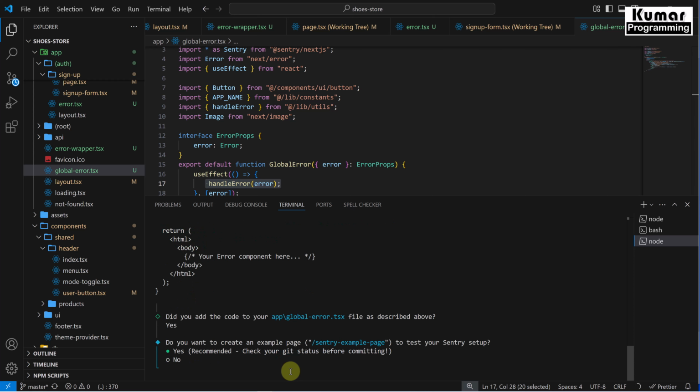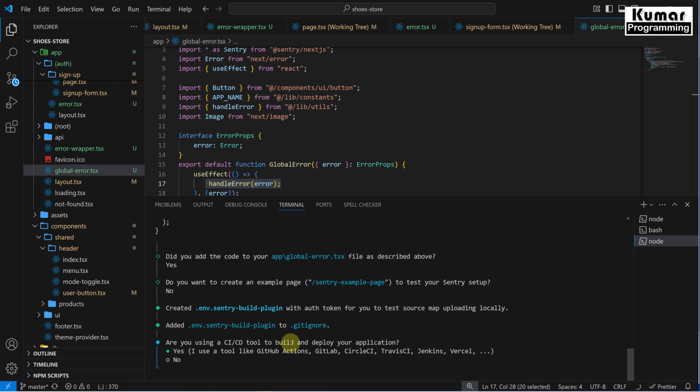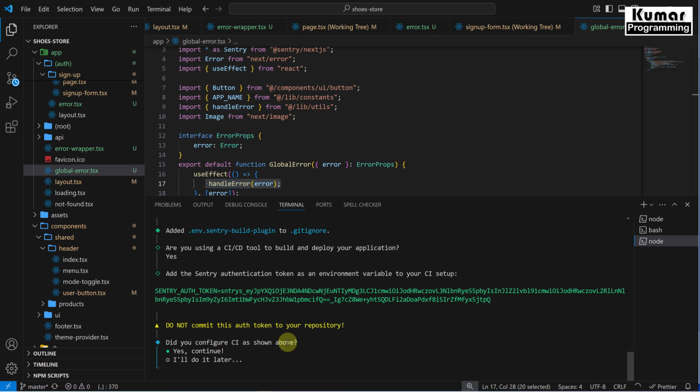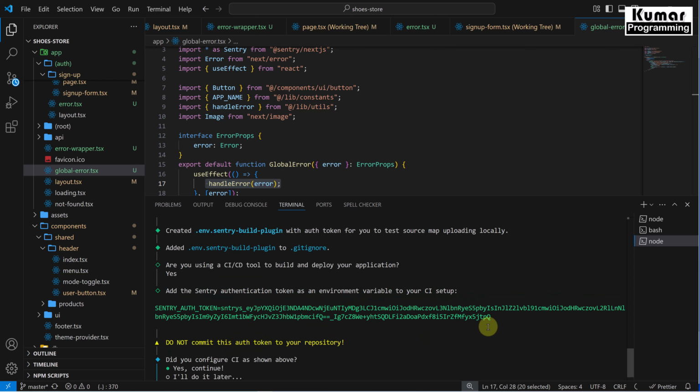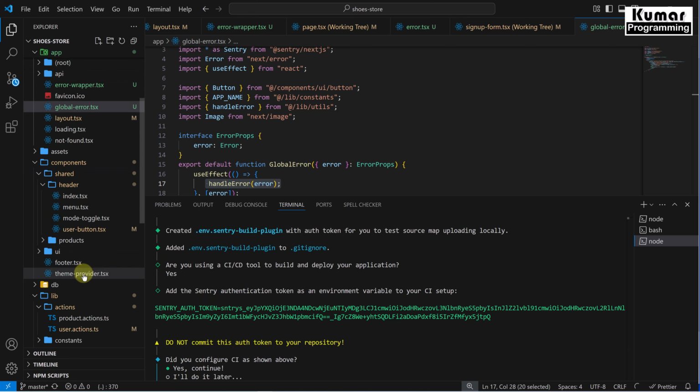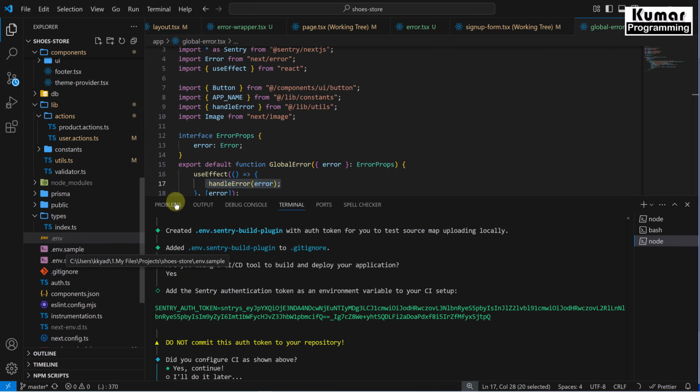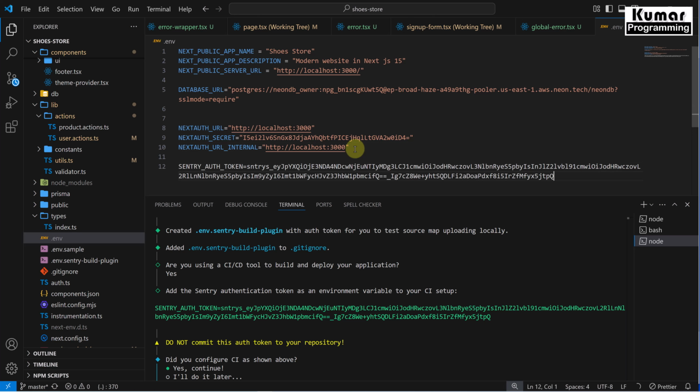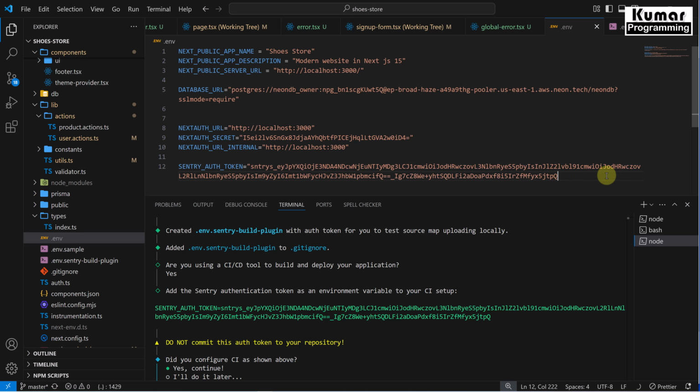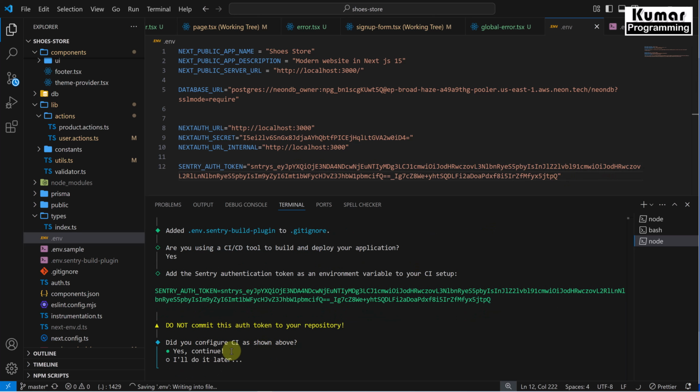Do you want to create an example page? No, I don't want to create an example page. Are you using a CI/CD tool to build and deploy your application? Yes, I'm using Vercel. So yes. Did you configure CI as shown above? So it's asking to add this Sentry auth token inside our .env config file. So let's add it. Here is our .env config file. Let's add it, right? Now let's save it. Let's make this a string inside the quotes. Now yes, continue.